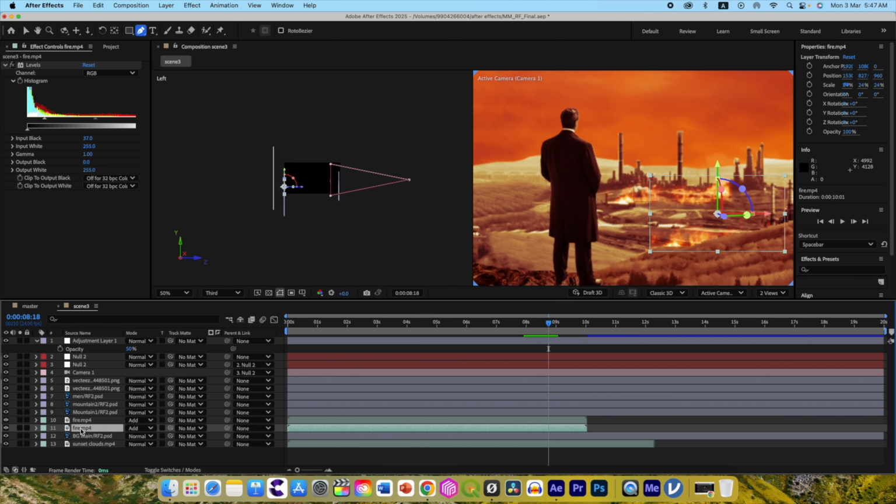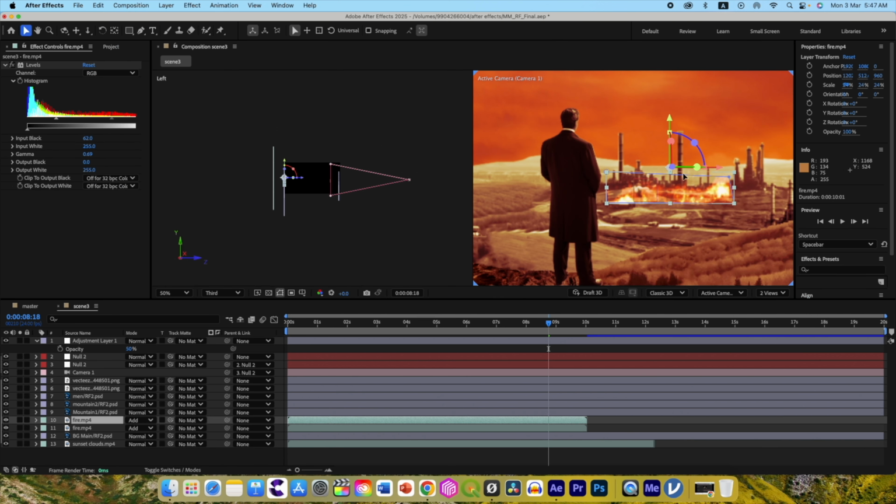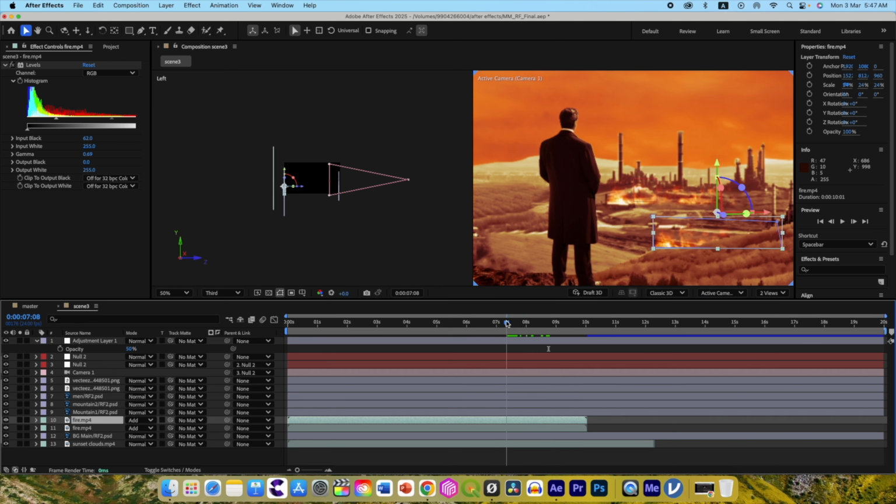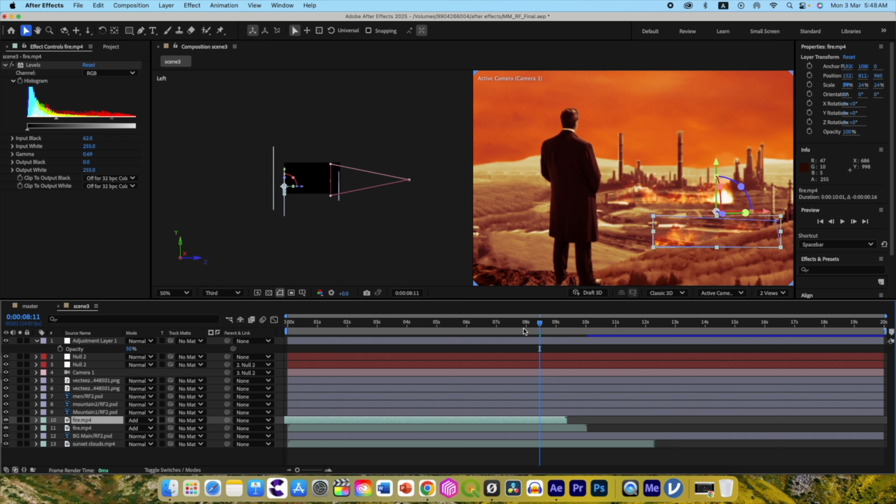I am deleting this one, duplicating this and placing it over here. It looks like a Xerox copy. To avoid that, just place one layer earlier or later in the timeline.